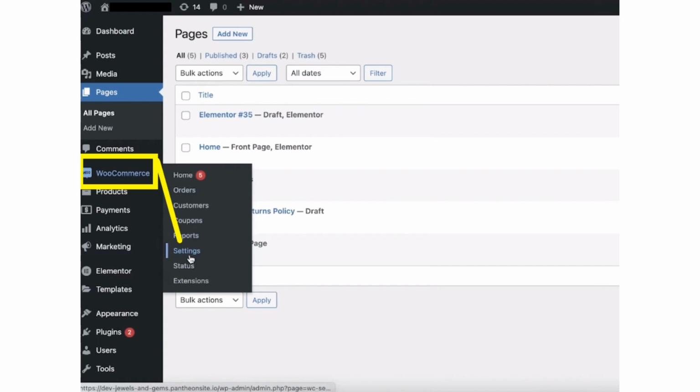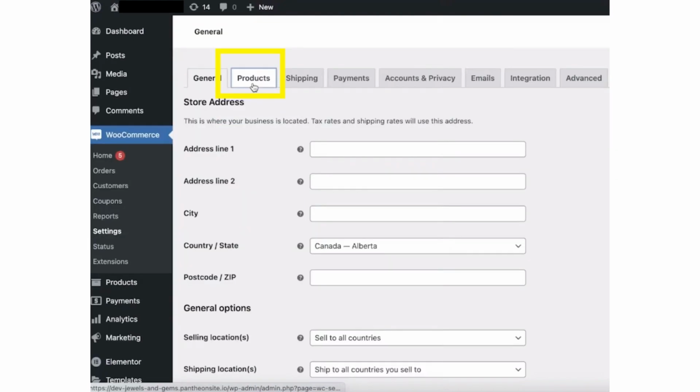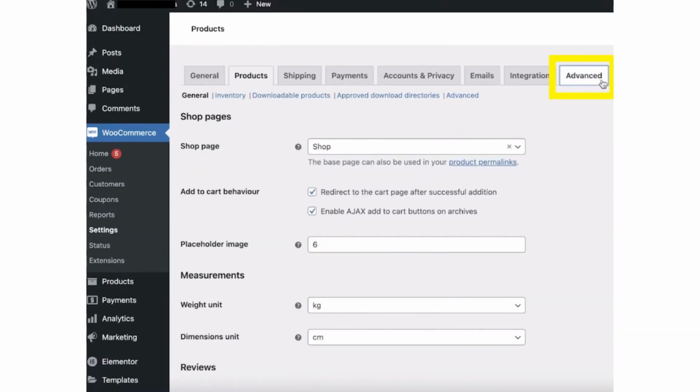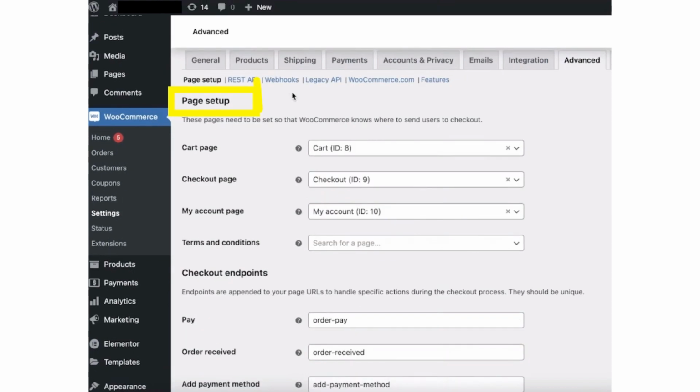Click on the settings button. Now click on the products button. After clicking the products button, click on the advanced button. Now you have to click on the page setup button.